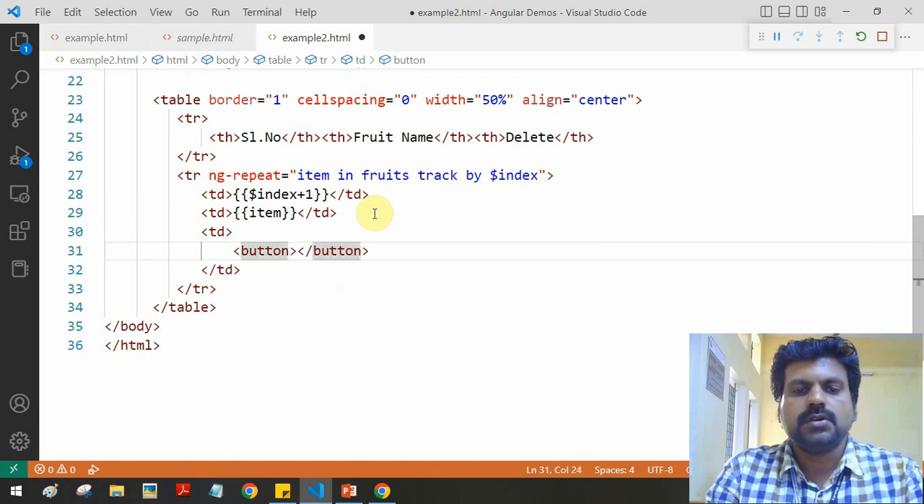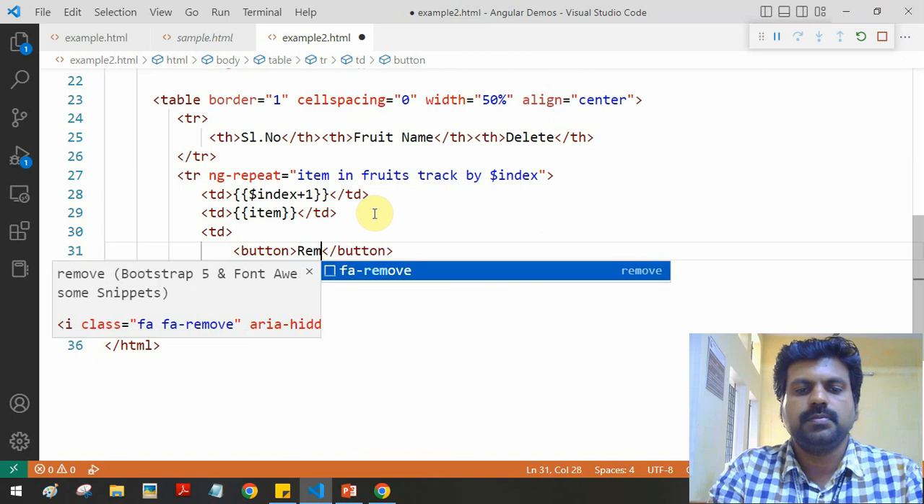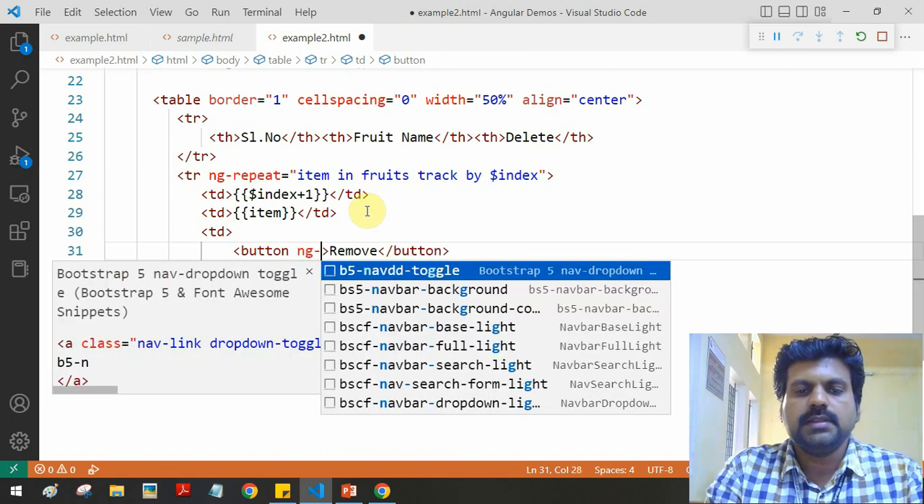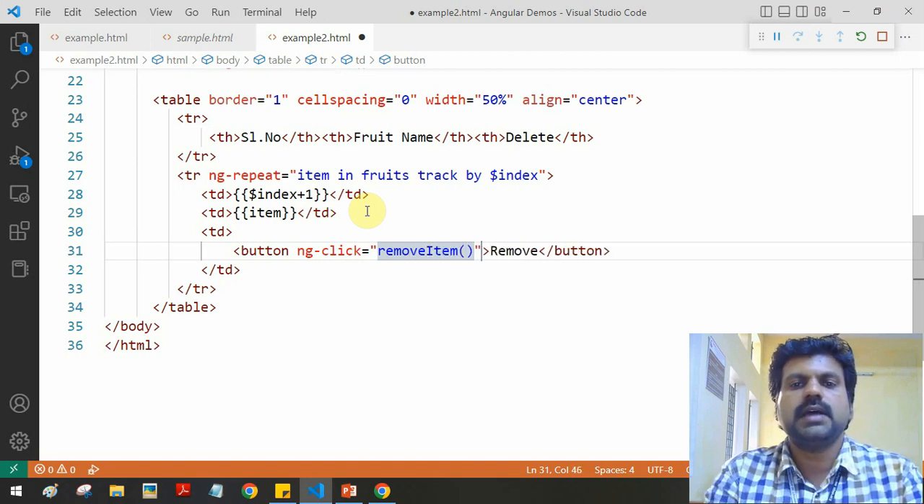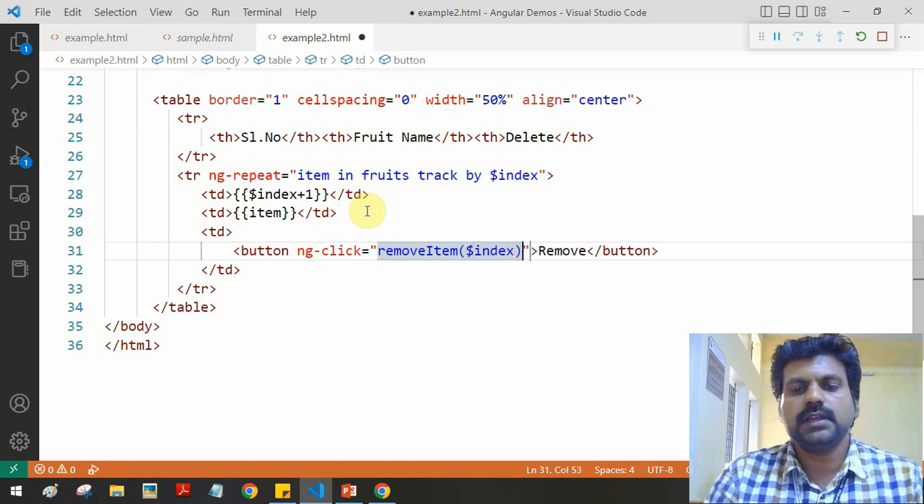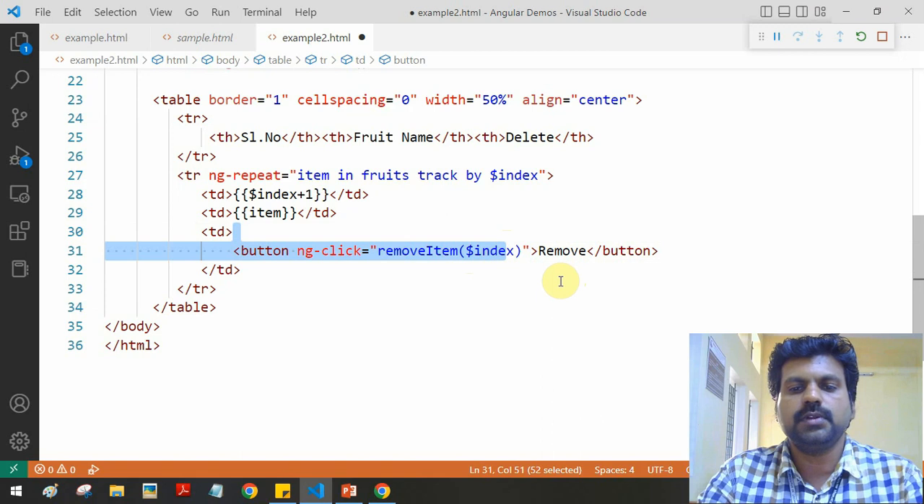For example, remove. When I click this button, ng-click should remove the item. So ng-click is equal to remove item. You have to create one function, remove item. Which item do you want to remove? We have to pass the item id, the index. Using the index we can understand which item is to be removed. So remove item, we have to pass the index.